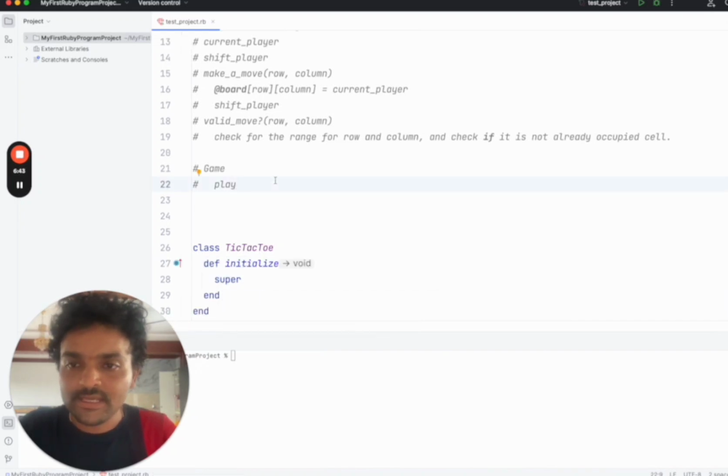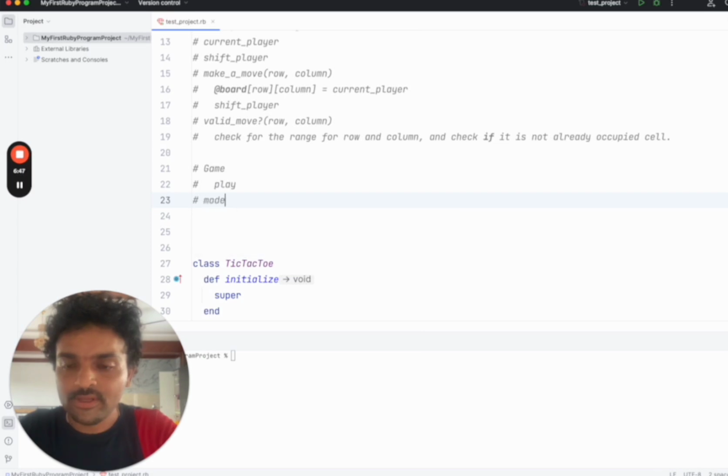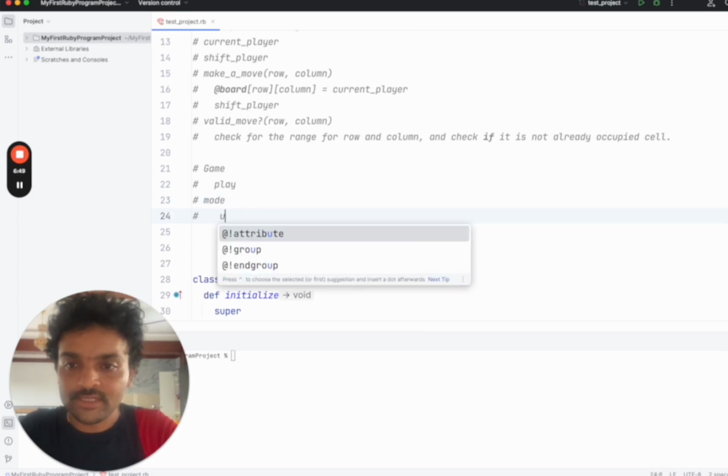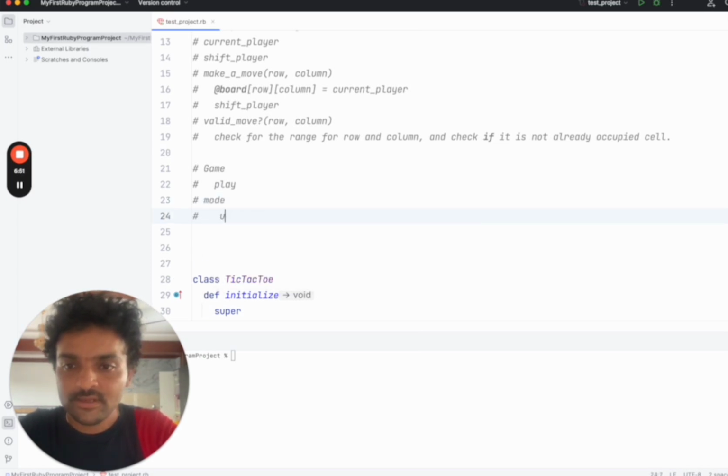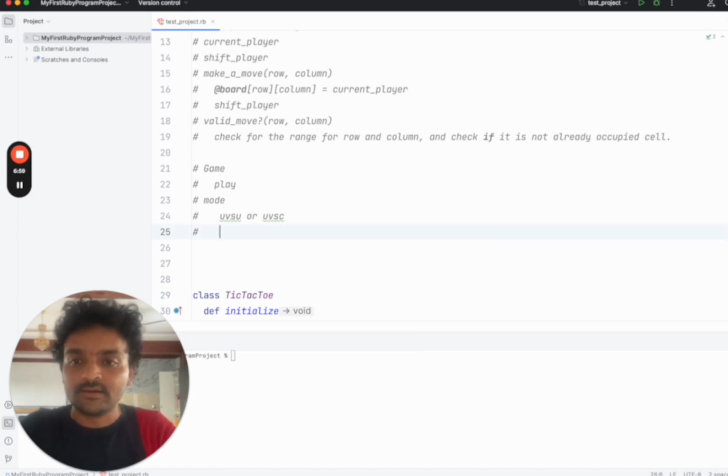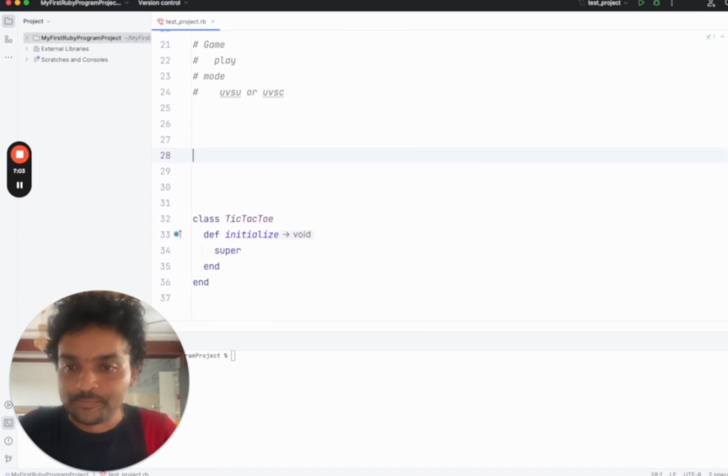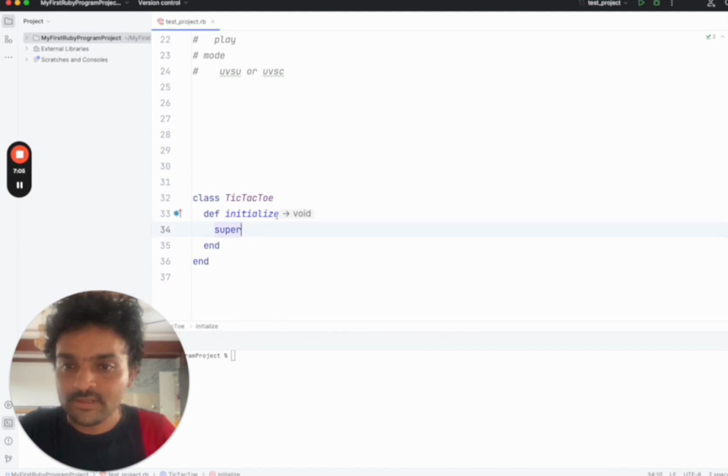Okay, in case of game, you might require a mode to assess whether it's a user versus user or user versus computer, right? And based on that, accordingly your game will run, right? Okay, what else is required? I think only these two. Now let's start writing the code.